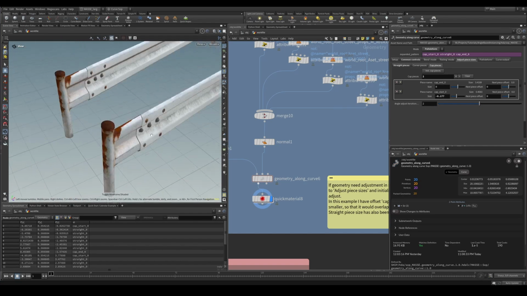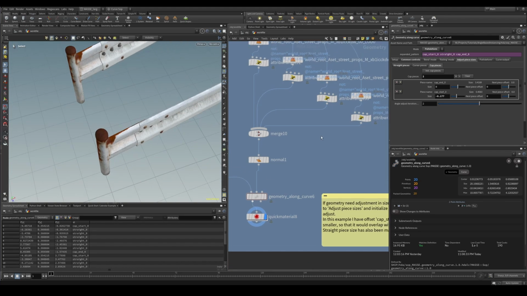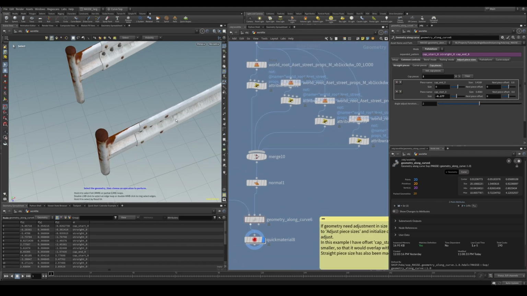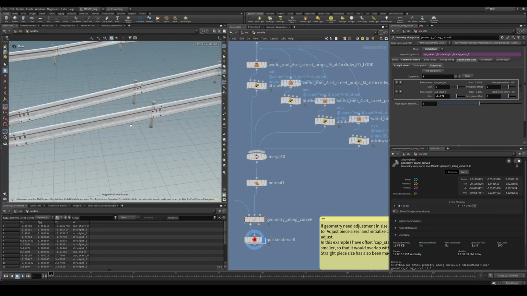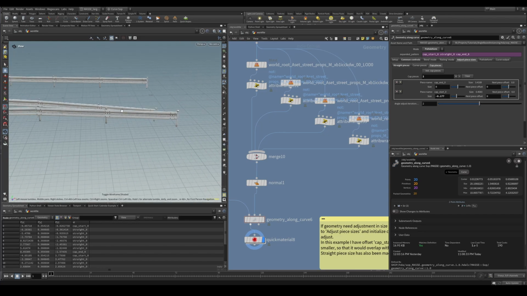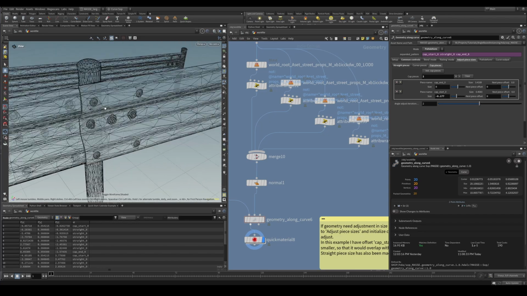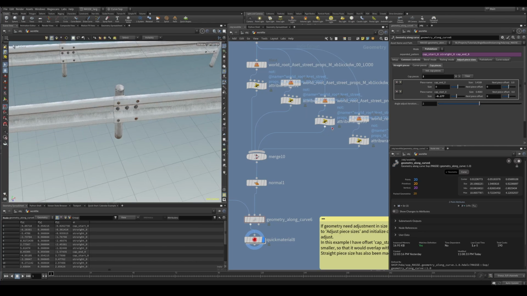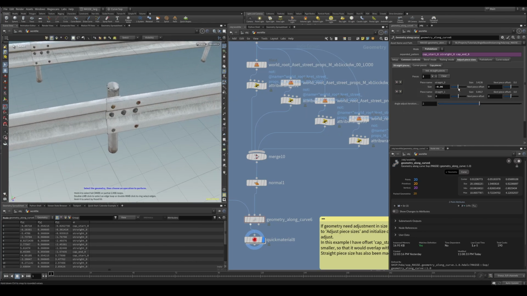So this is a great way to adjust pieces because we do not have to change the transformation of the actual piece. And to work with the end of the cap, we have to go ahead and adjust the straight piece. Go to the straight pieces, you can see I have already adjusted the size of it.